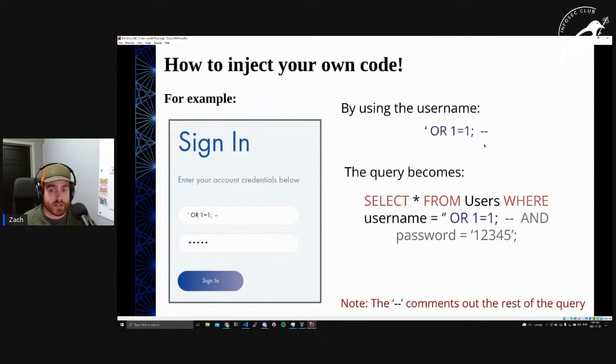So the query here is going to become select wildcard from users where your username is equal to apostrophe, space, or, space, 1 equals 1, which is true, remember, then dash, dash, space. But it's going to ignore everything after those last two spaces there. You need all these spaces in the right spot. Otherwise, this injection won't work. Yeah, I believe you should be able to copy that from chat.